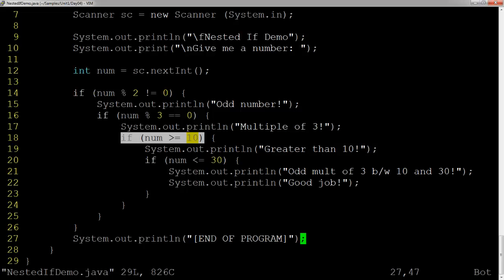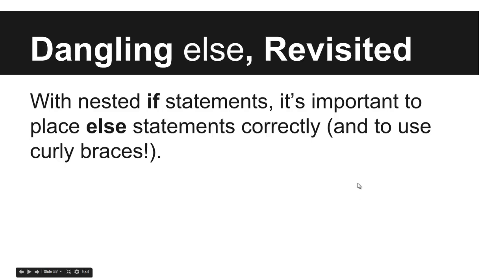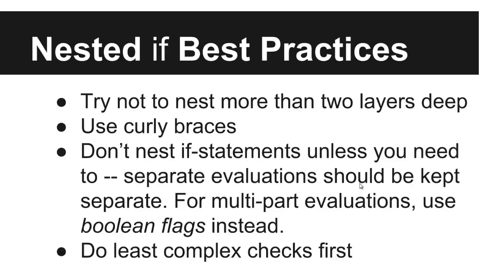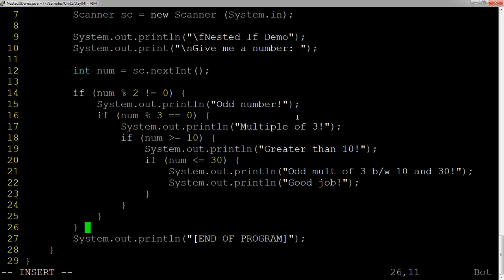One of the challenges of nested if statements is knowing where to put your else statements and making sure that we use our curly braces correctly. Generally, there are some best practices. We'll talk about those here in a second. Let's first place our else statements real fast. We're going to click off of that so it's no longer highlighted. Now, if our number is not a multiple of 2, then we know that our else statement has to go right after that closing curly brace. So we have to put our else statement right over here.